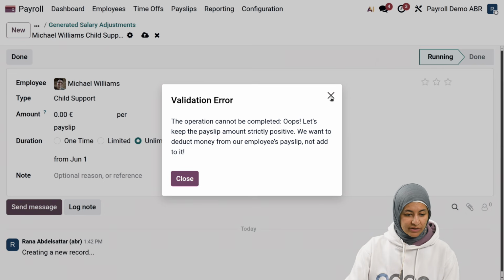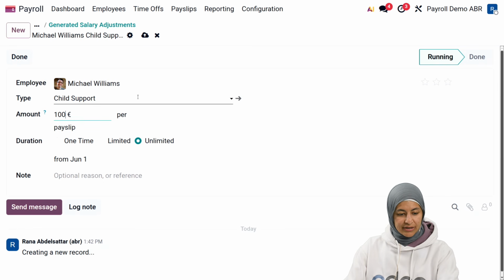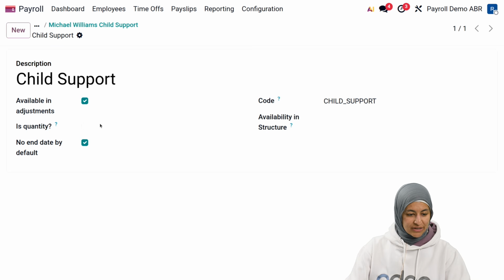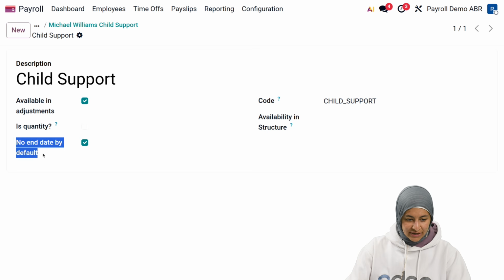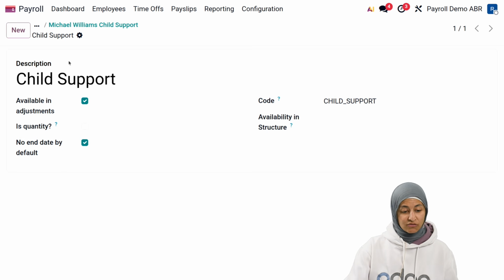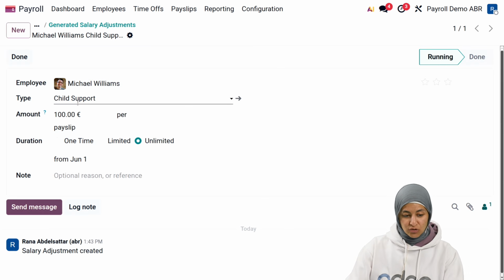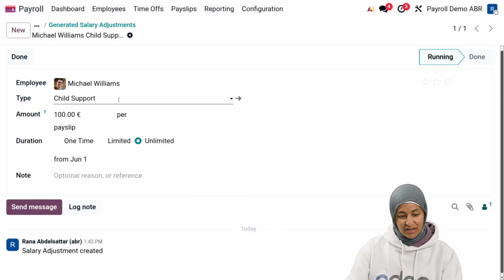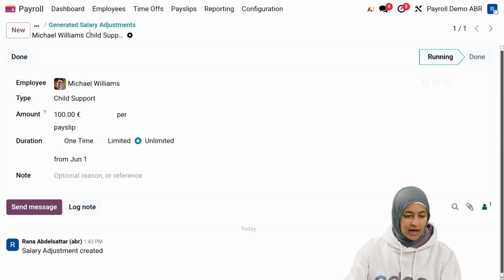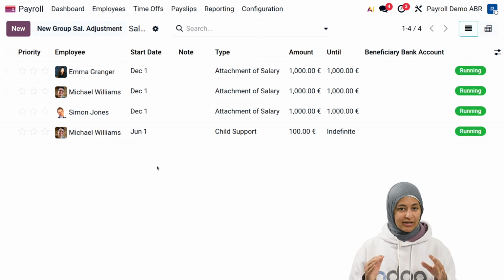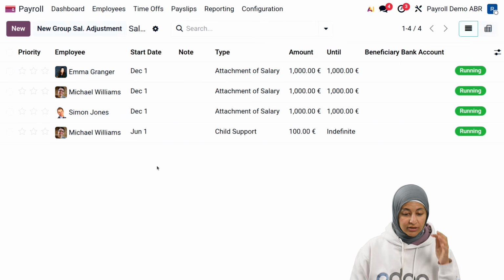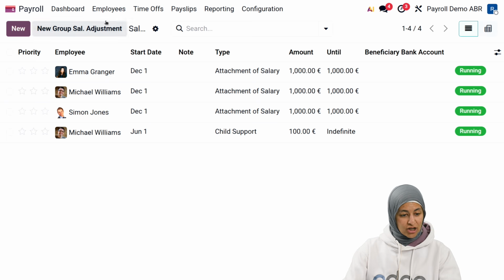And actually, one thing that we can see here is if I go on the salary structure type, I have defined here that this has no end date by default. And that is why when I chose the child support salary adjustment, it became unlimited by default. So all of those things I am going to set up. I want to make sure that everything is correct in my salary adjustments for the month. And here everything looks okay.